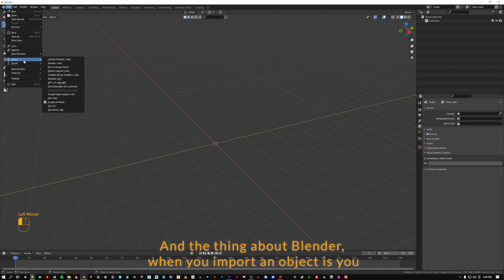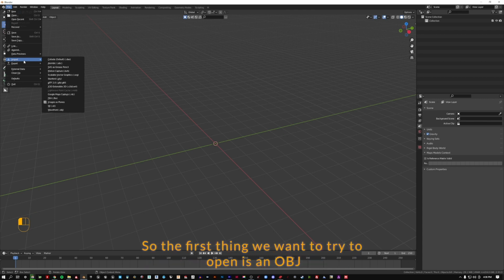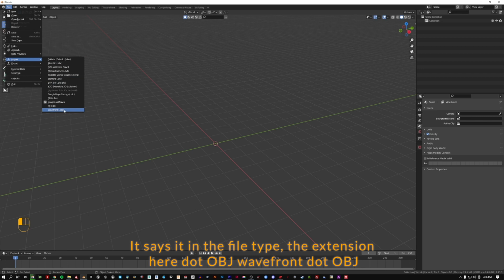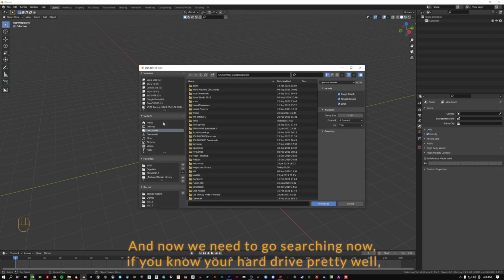And the thing about Blender when you import an object is you kind of have to know what type of object it is before you go searching for it. So the first thing we want to try to open is an OBJ, and you need to look carefully. It doesn't say OBJ in the word, it says it in the file type, the extension here, .obj, Wavefront .obj. So I'll click on that. And now we need to go searching.